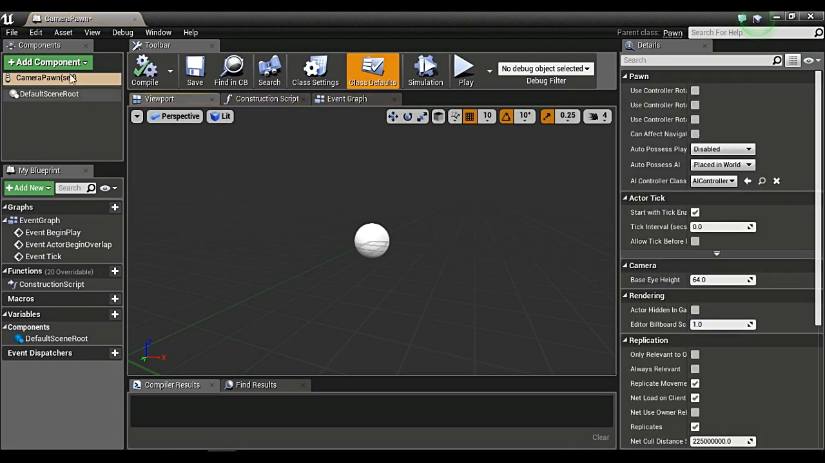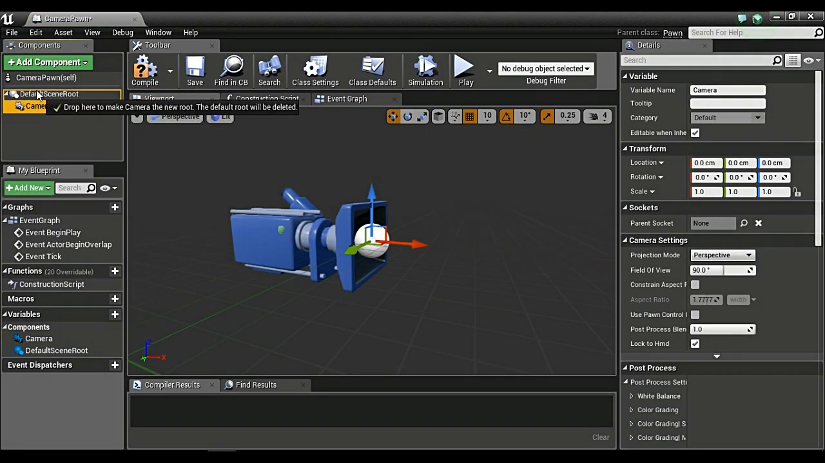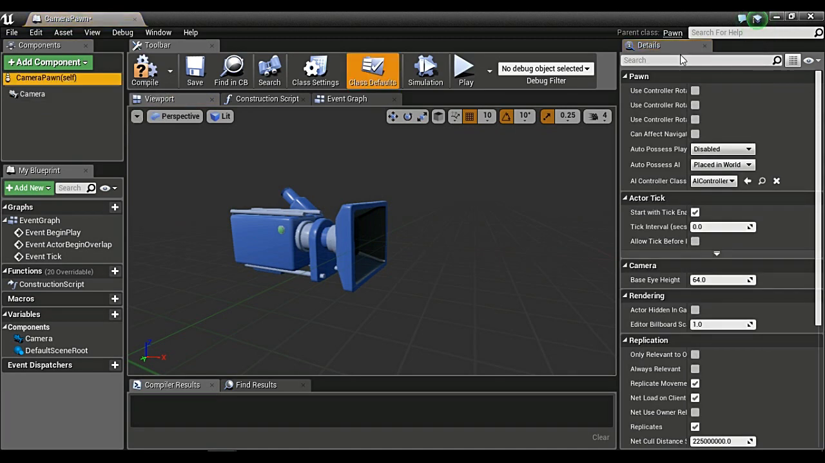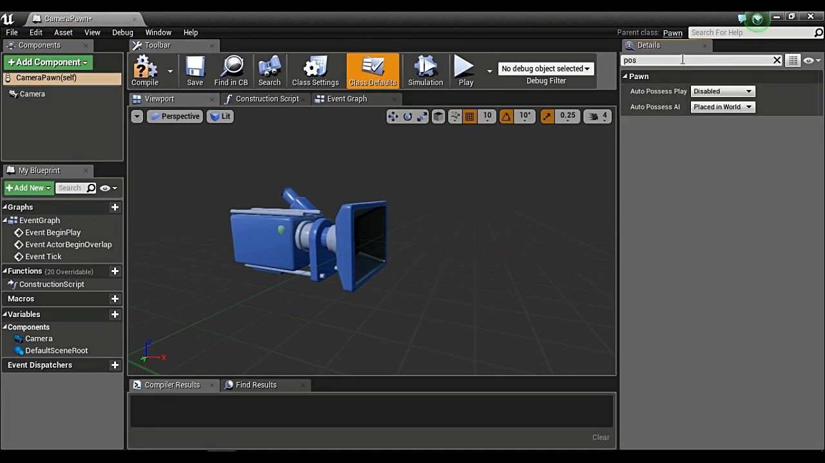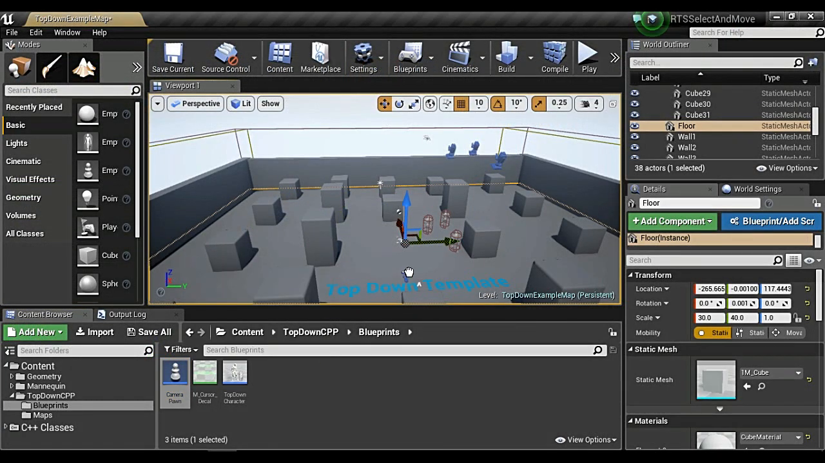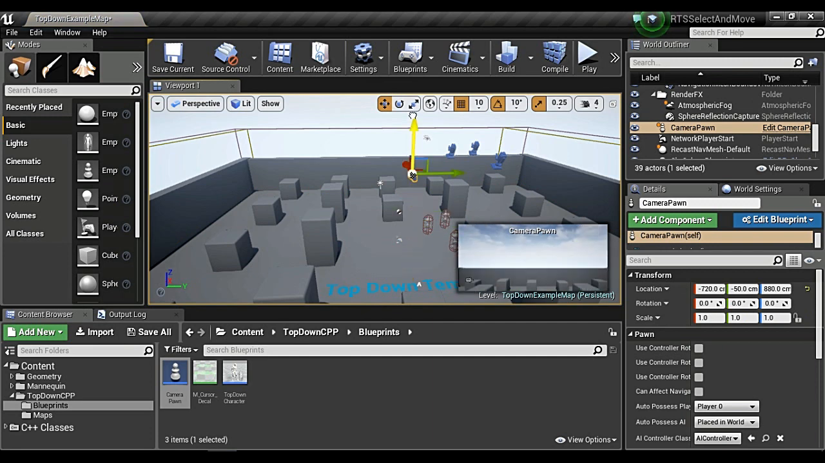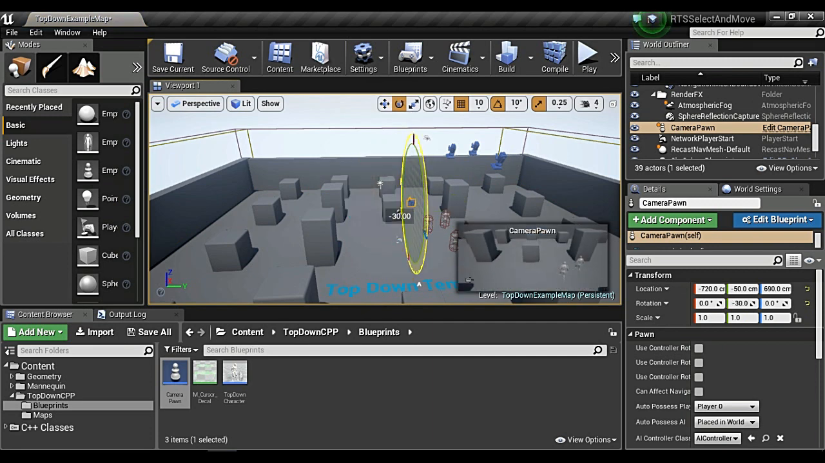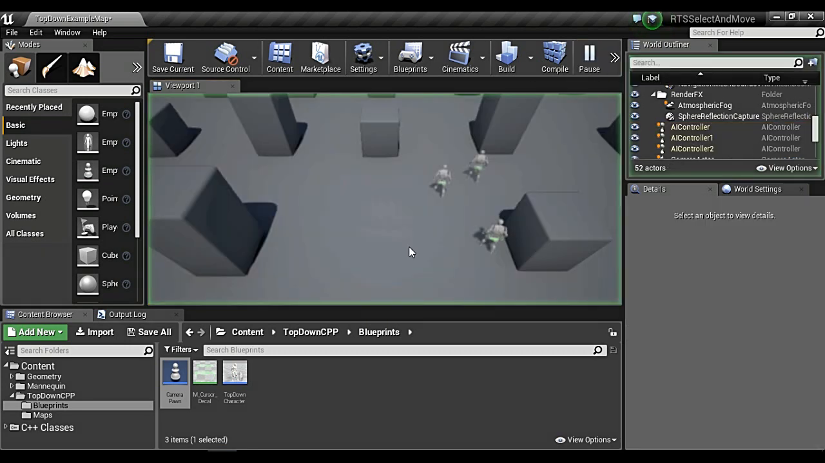And now we will add a camera component. It will be root, and we will set it to possess. So this camera will be possessed by our player controller, and we put it in the world. Why I'm doing this in Blueprint is because this is just a basic setup. Our selection and our movement will be done in C++. So when we hit play, okay.